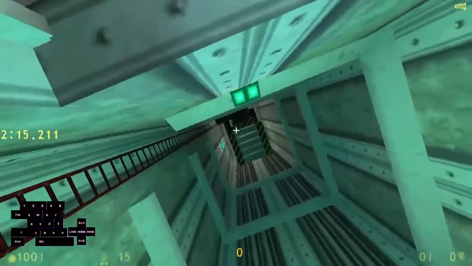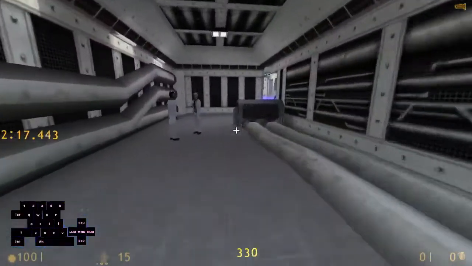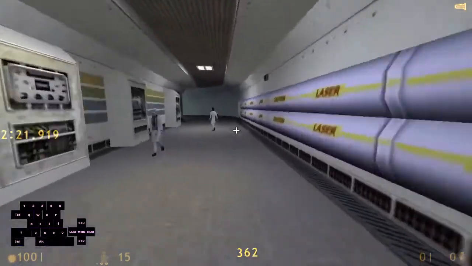I still have my crosshair, so I'm gonna keep going. I was expecting to die there. And if you die, you lose your crosshair.